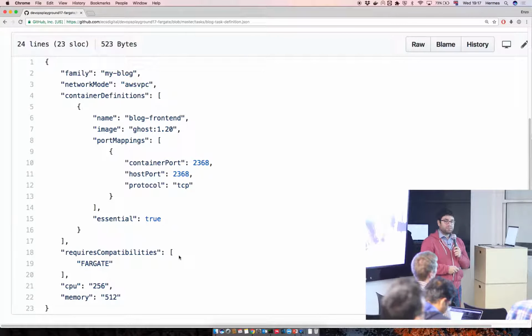Requires compatibilities: this means Fargate. It means that we're going to launch it with only Fargate and not the other option, which is EC2. And then these are the sources for CPU and memory. Any questions about this?